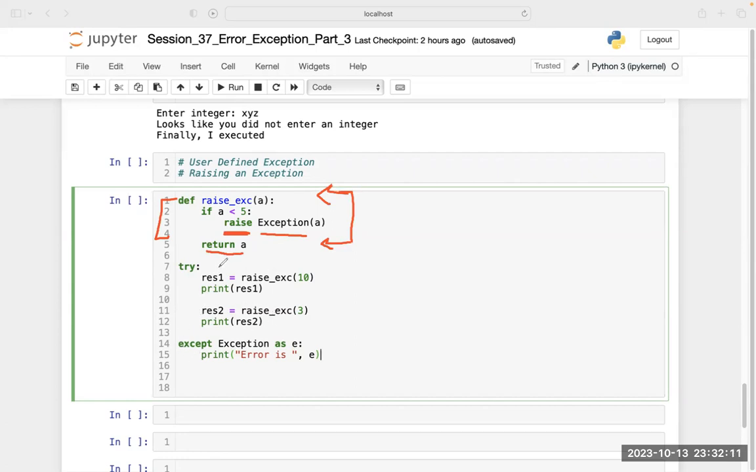In the try block, I have taken one variable called res1, and I am calling this function raise_exe and supplying the argument 10. You know that 10 is greater than 5, so it will not throw any exception and it will return the value a. So res1 will have the value 10, and it is printing 10. My first output will be 10.